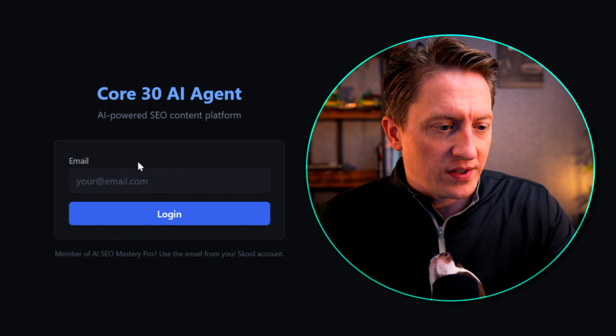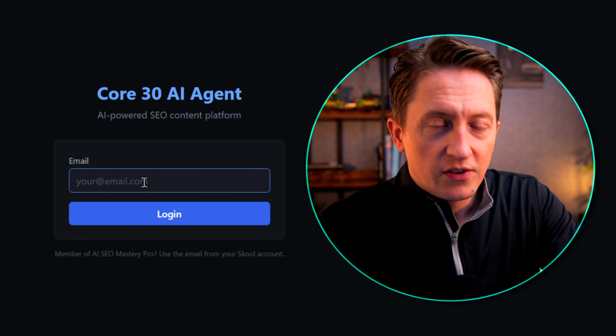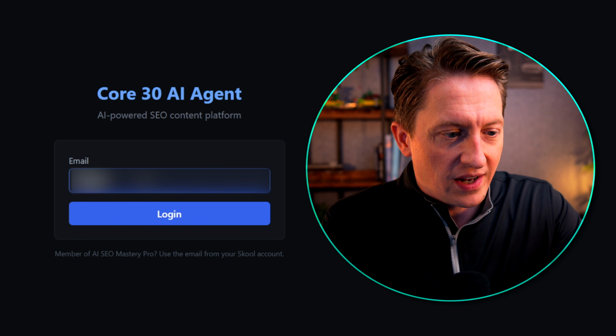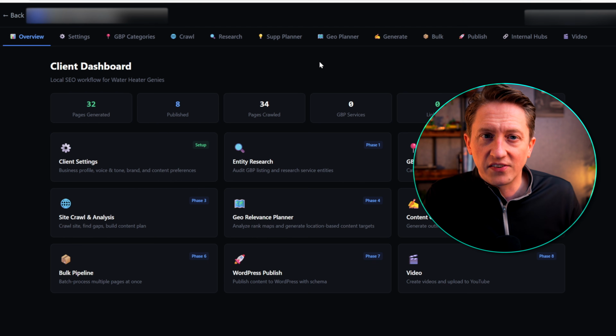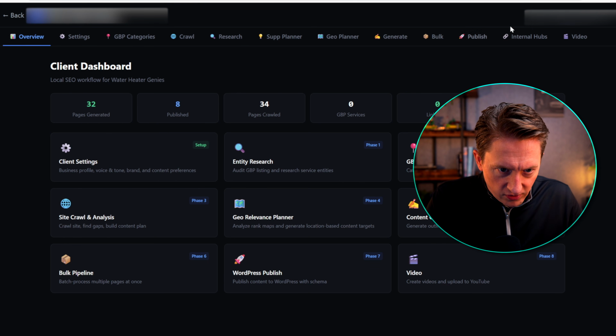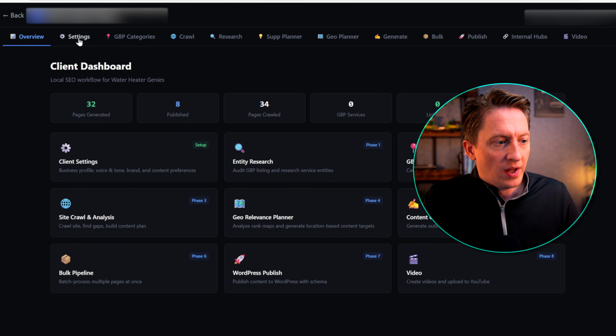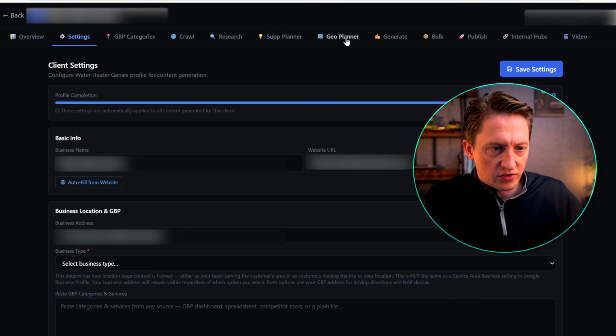This is what it looks like when you first go to it. So I'll just blur my email address and enter in here. Okay, and when we first log in, we have a client overview, so we'll hit the test site here, and this is the main interface. Across the top is all the things that we want to do. We start with settings, categories, crawl, research, and on and on.